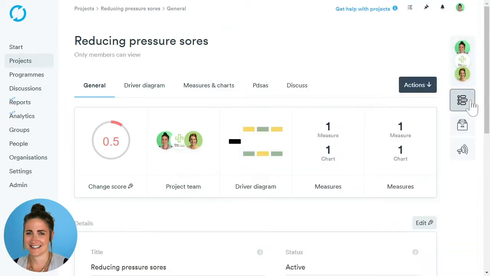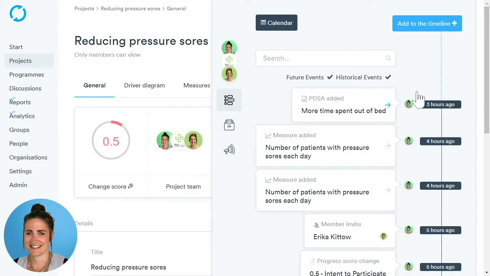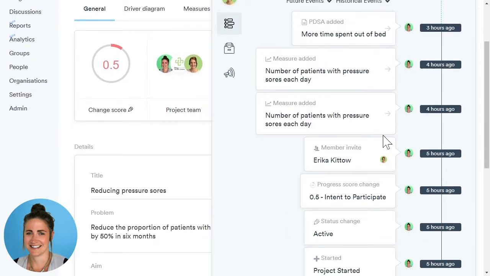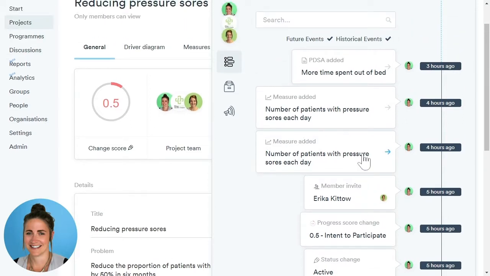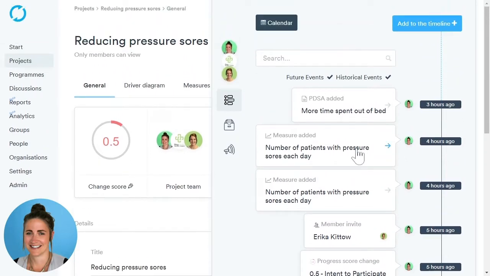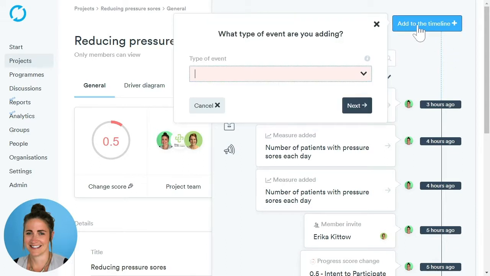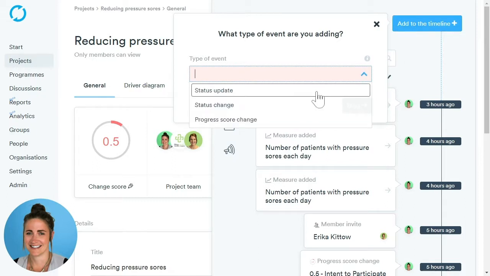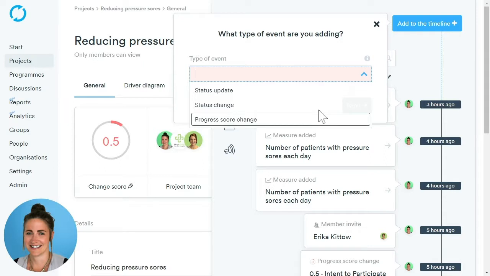Underneath the members panel, we have these three icons here. So this first one is our timeline. So this shows us information such as when the project was started, when the progress score was changed, and when any measures or PDSAs were added. You're also able to add to the timeline. So to do that, click this Add to Timeline button here. We can then add in a status update, a status change, or a progress score change.